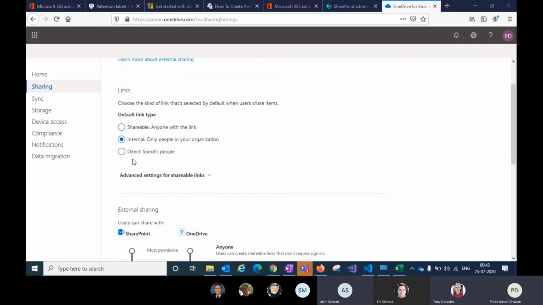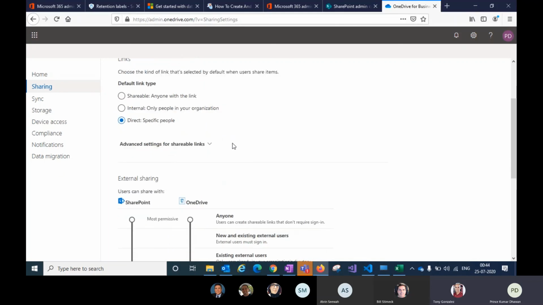Okay, no problem. So this policy will allow you to either share it with anyone without any security, or with internal, meaning only people in the organization. Then there is direct specific people. So Tony, you got that OTP, that is the direct specific people security, where if I am sharing a file, you will be able to access it only with the same email address I shared it to, and you will get an OTP to access that file. Without that, you will not be able to access the file. So that is the highest security, which is direct specific people.